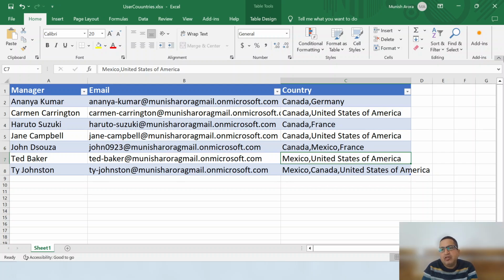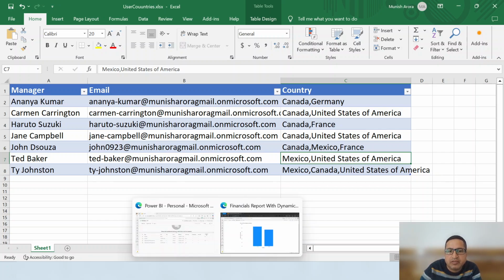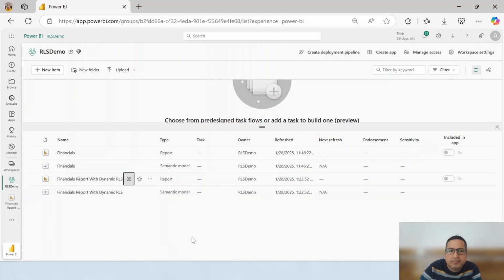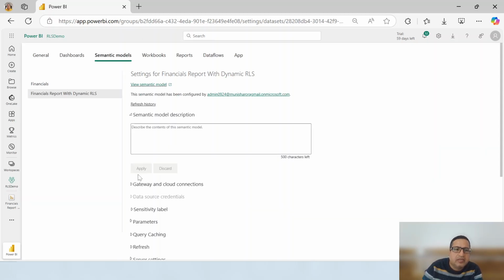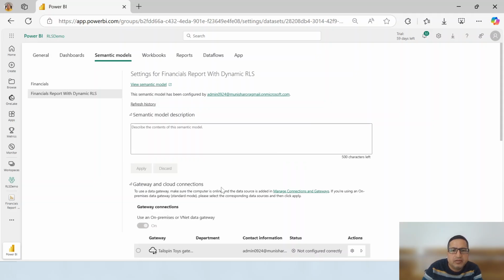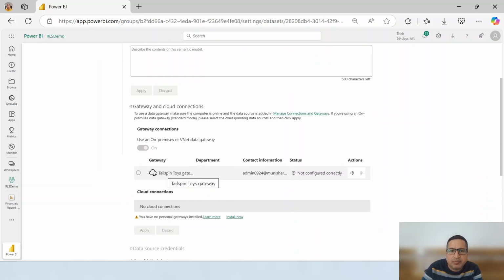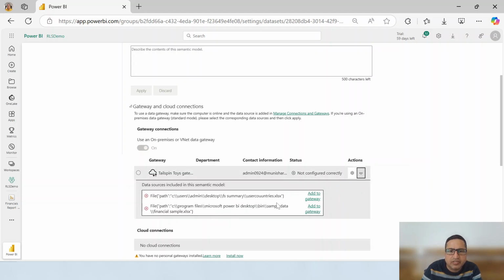So basically, now there are two ways. One is the data is fetched from my machine. So in that case, if I want to do that, I need to set up the bridge. So if I click here, semantic model, settings, gateway. So the gateway must be up and running. It is not configured correctly yet, but the gateway is running.